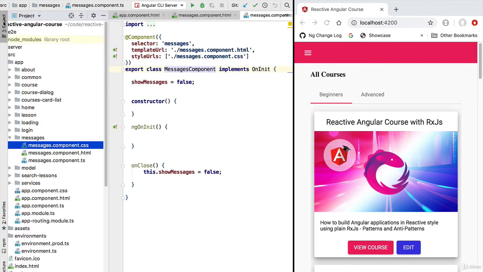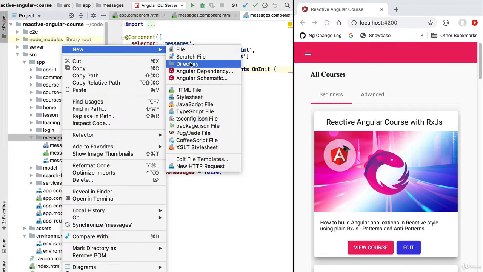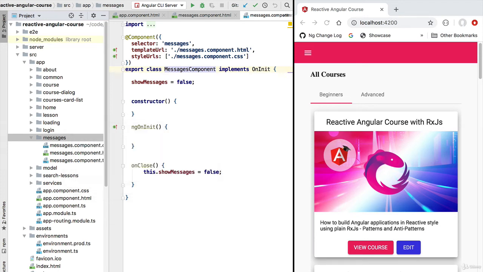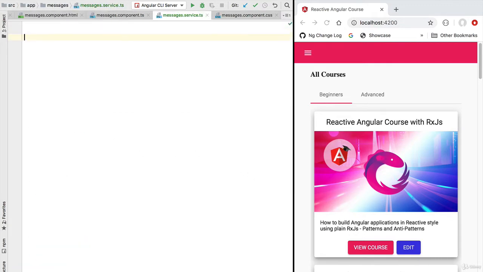In this new lesson we are going to start the implementation of our messages service. This is going to be the observable based service that we are going to be using to interact with our error messages component from multiple parts of our Angular application. Let's start by creating a new messages service.ts file here in our messages directory. So this is going to contain our observable based service.